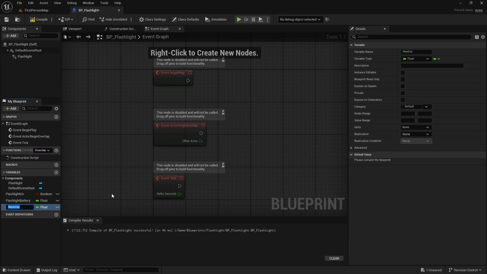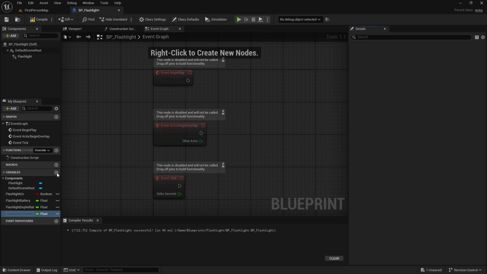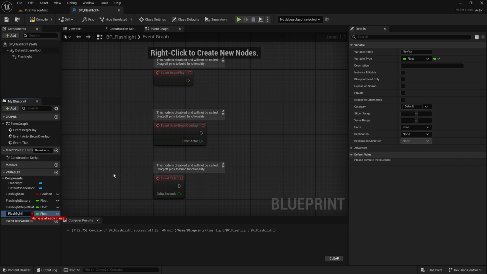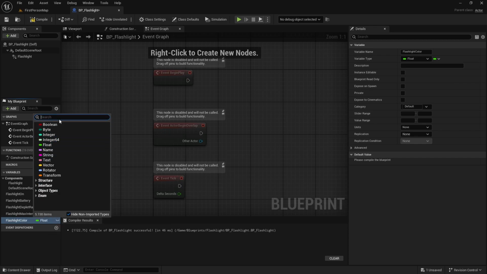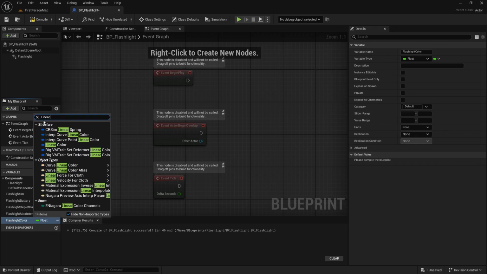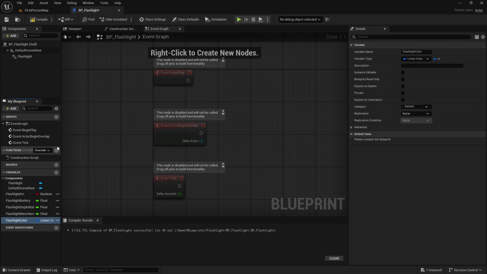Another one for flashlight deplete rate. Let's leave this as float as well. Let's add another one for the flashlight max intensity. Let's leave it as float as well. Let's add another one for flashlight color. The type of this will be linear color. So just search here for linear color, this one.